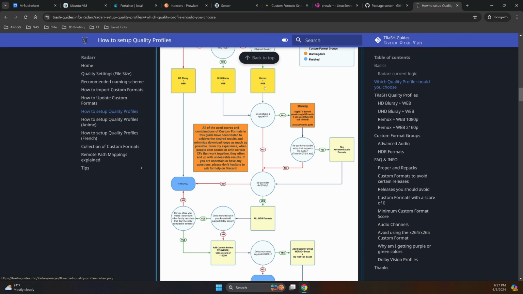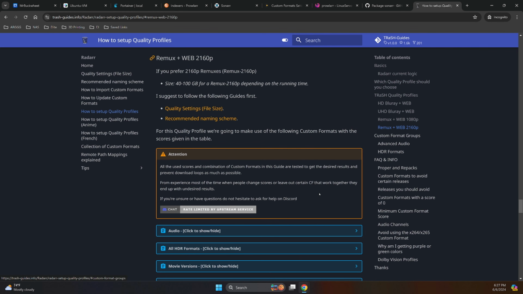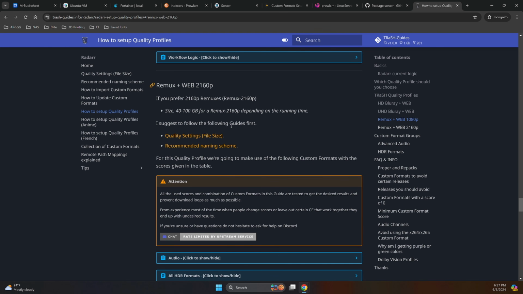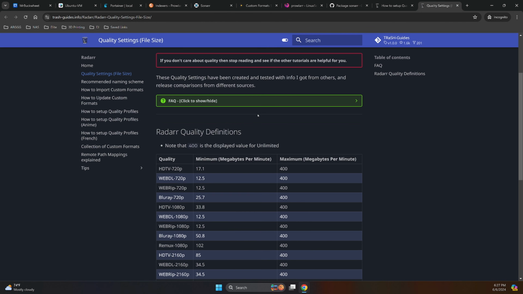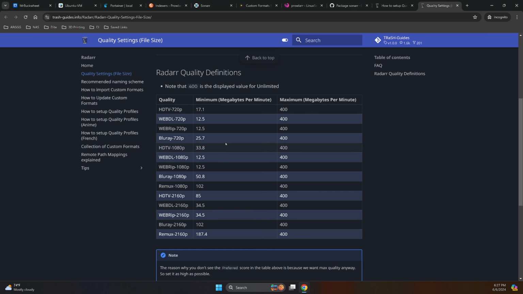Okay, so if we're looking at this example, I have my Remix plus Web. So we're going to be one of these two options here, and I want 4K, so I'm going to use this one. I'm going to click on Remix plus Web 4K. And now you're going to see all of these options. If we click on the quality settings for the file size, you'll see that you'll have all these formats set up. So we're going to copy those.